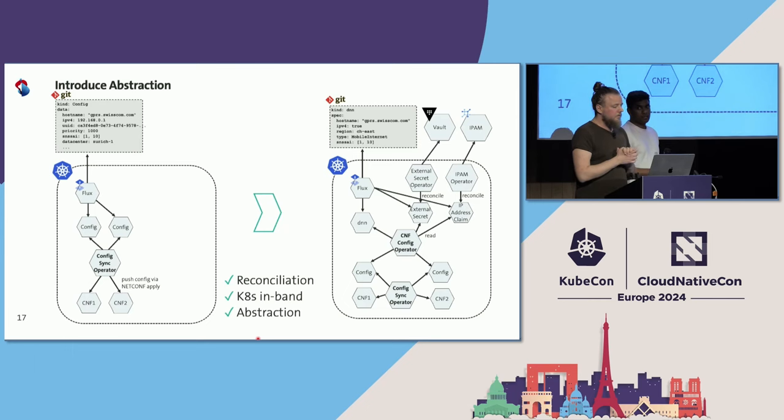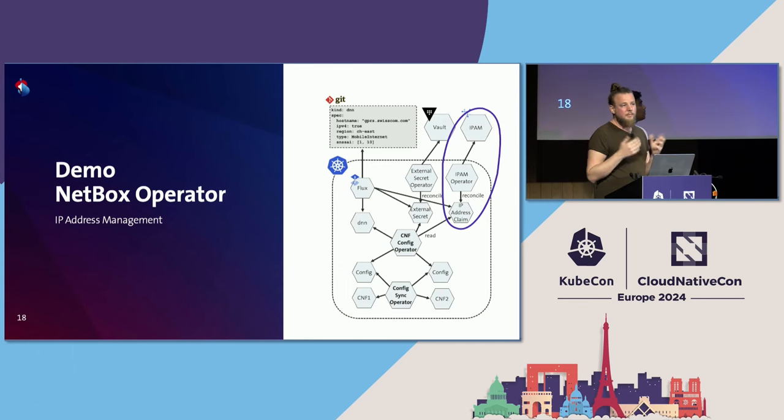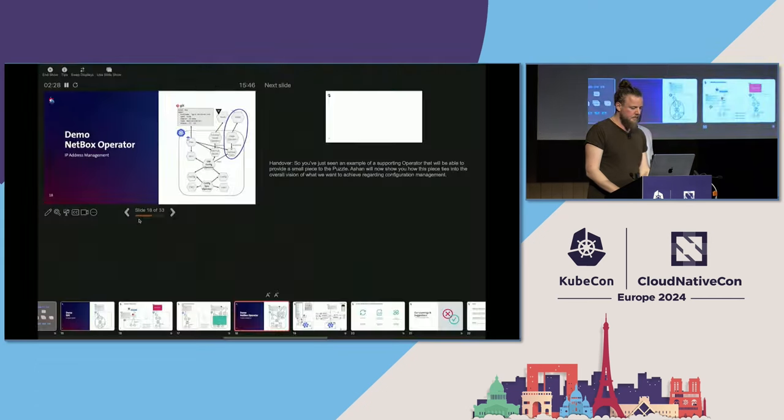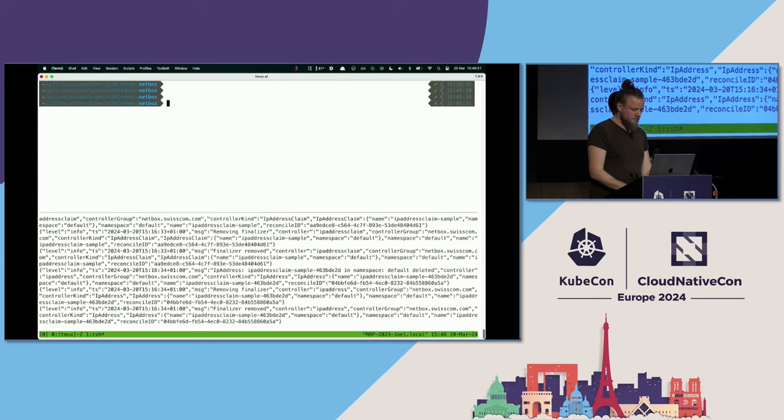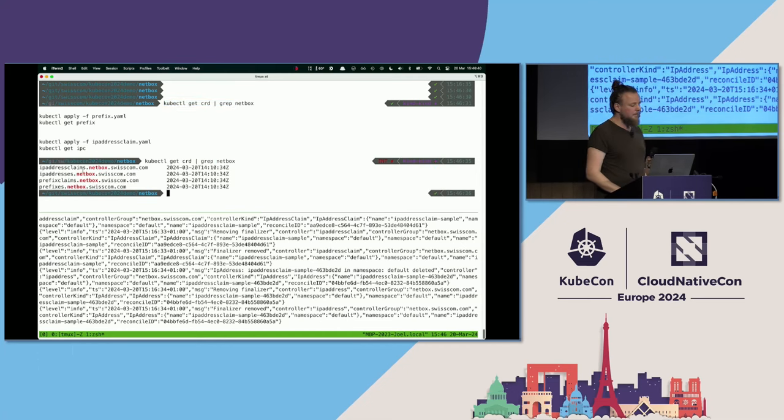I would like to showcase you very briefly how this IPAM integration works. So we're not going to show you the whole setup, but just one piece of the puzzle. We're using Netbox for IP address management. That's an IPAM tool. And we need to integrate towards this tool. So if we list the CRDs that contain Netbox in their name, we have IP addresses and prefixes. So that's just concepts. Prefixes are like a subnet. And then for each of these, we have the claim resources, similar to PVC and PV.